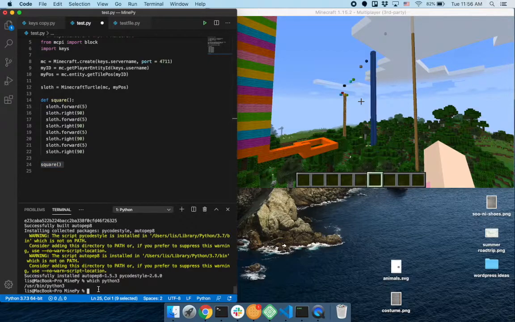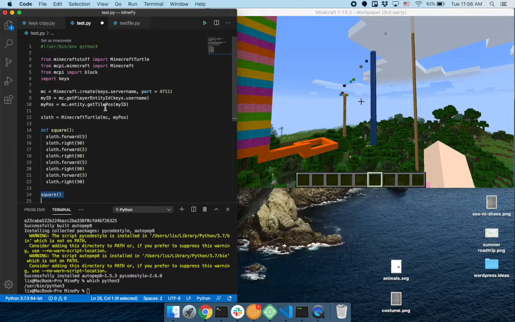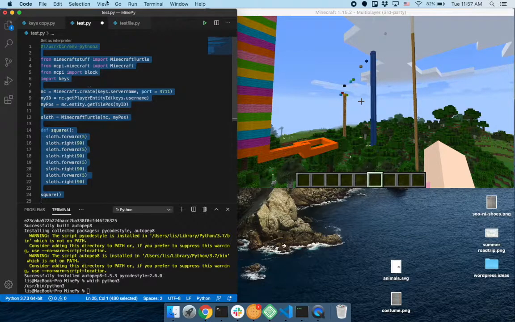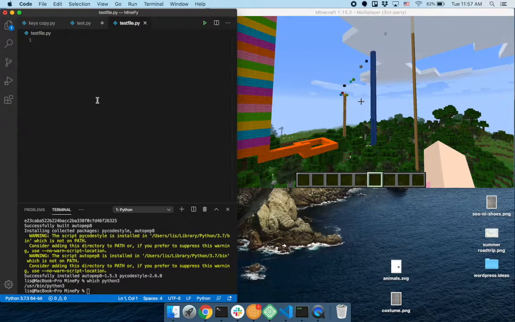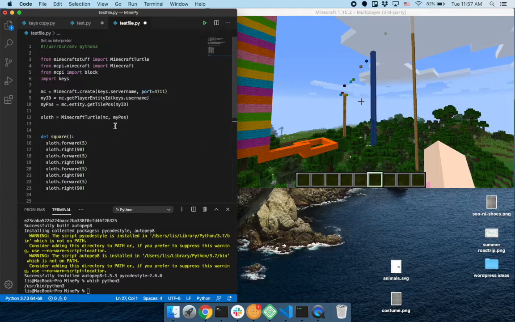The next step is to run it. And I'm going to go ahead and copy everything from my test.py over to my testfile.py because I want to show you what happens when you run a brand new Python file for the first time. So I'm going to save that. And then down here, I need to make sure that I am in the directory that I want to be, which is my minepy directory.